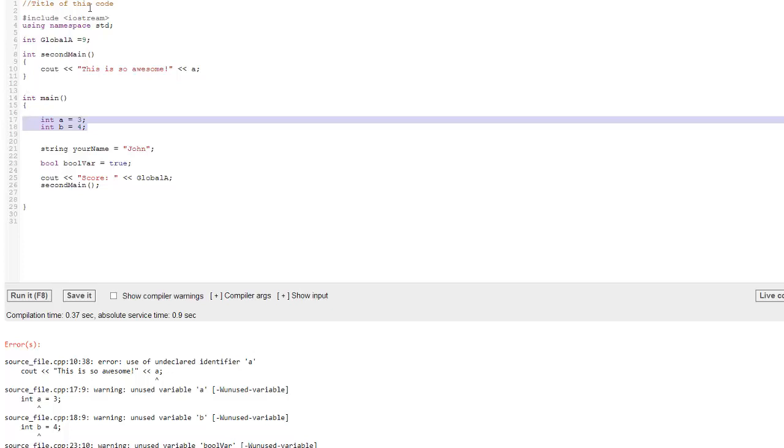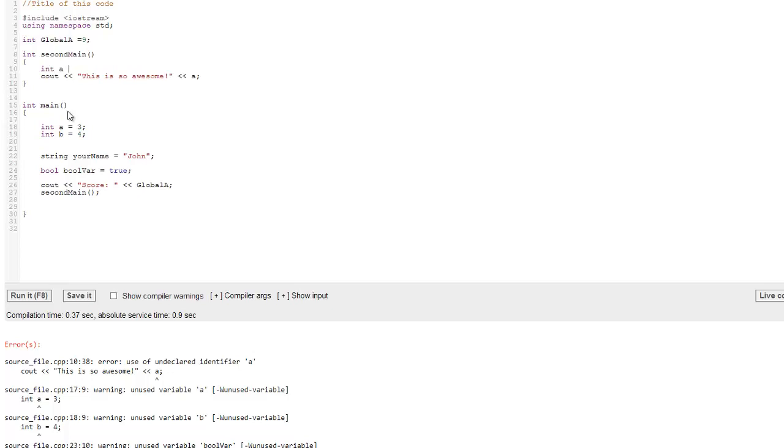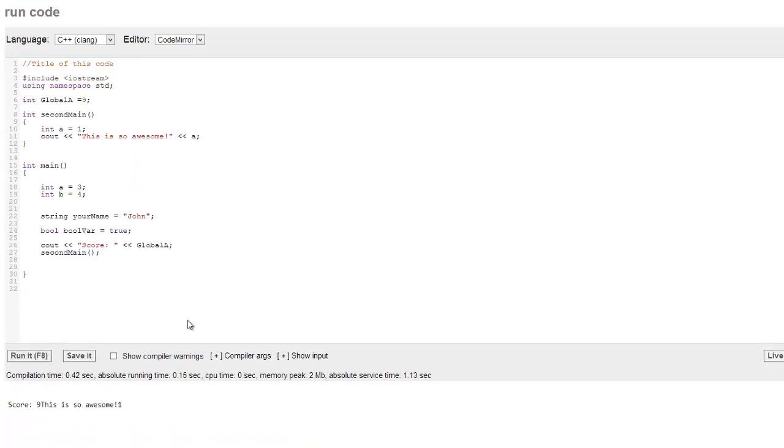But here's what we can do, and this might be a little bit confusing, but I'm going to go over it, so don't worry. I can give an int A here, and I can make it equal to something different. I can make it equal to 1. So in int main, this int A, or integer A, is equal to 3. But in second main, int A is equal to 1. So let's go ahead and run that here. And you can see that this actually works out quite well.